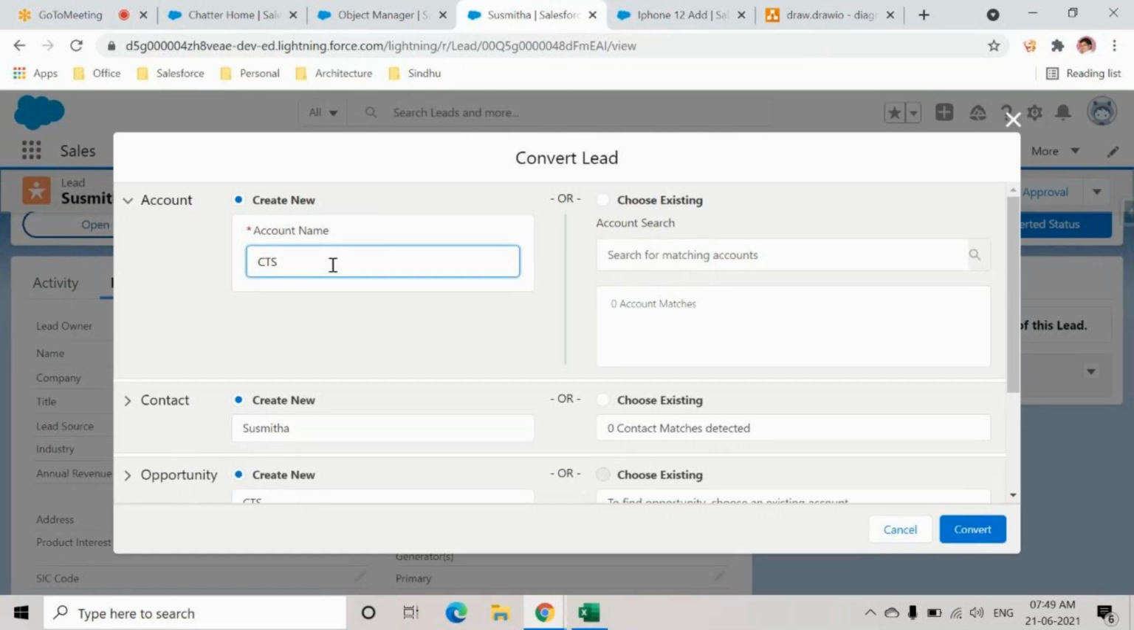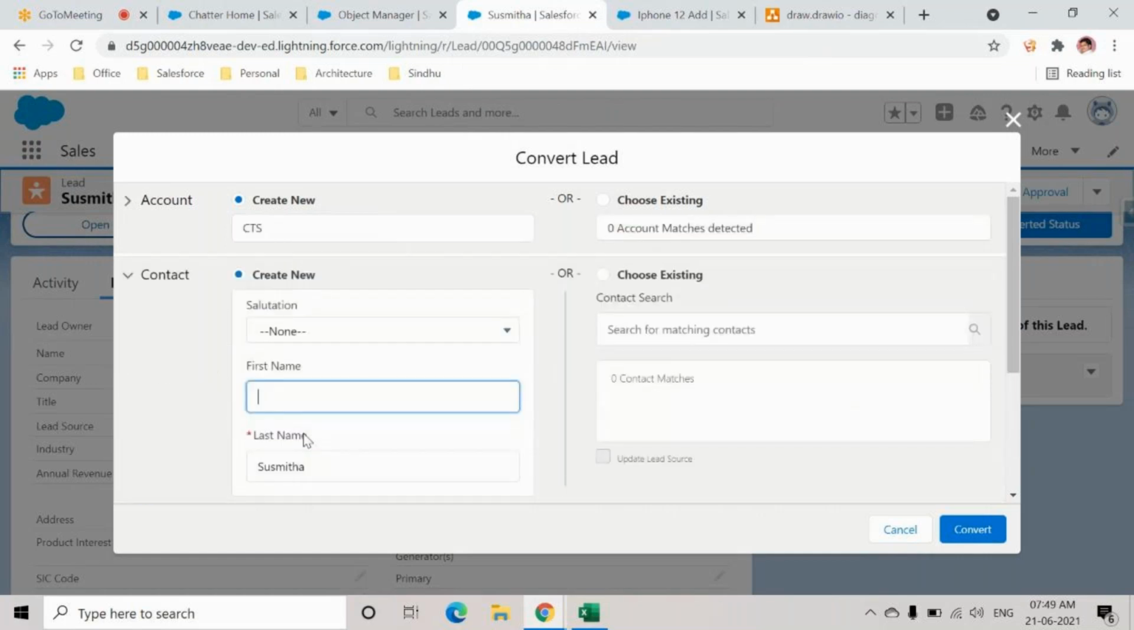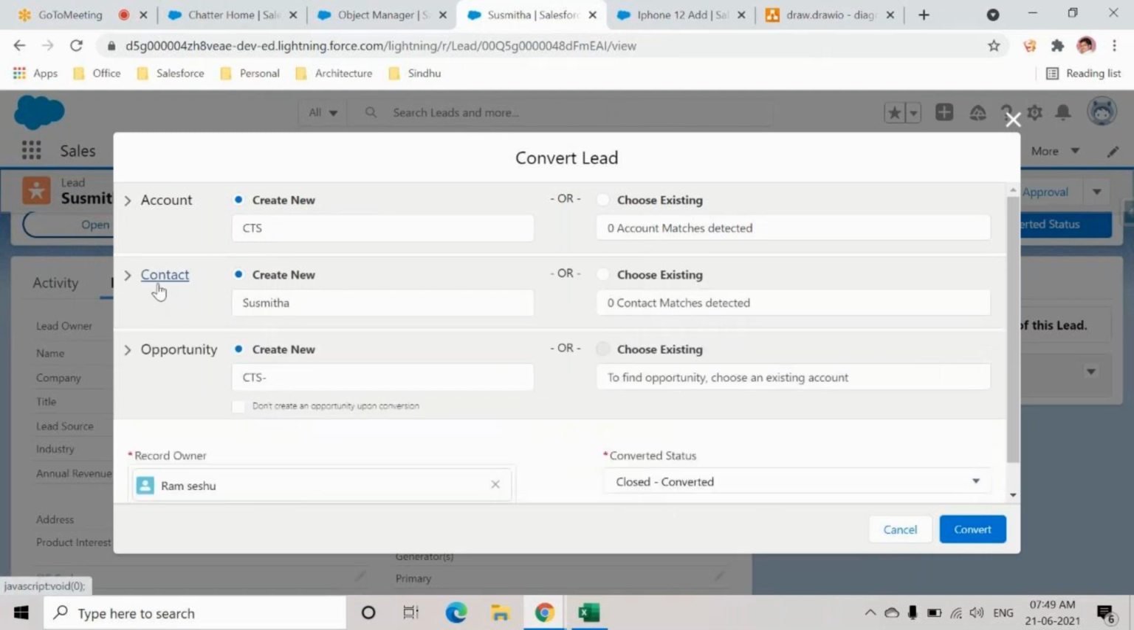See, account is nothing but customer, but why is CTS coming here? Because even though Sushmita is my lead, she's not going to pay me. She is buying those mobiles for her organization, which means CTS is going to pay me, so CTS will be my customer. Sushmita is just a point of contact for this transaction from this organization, so Sushmita will be a contact.